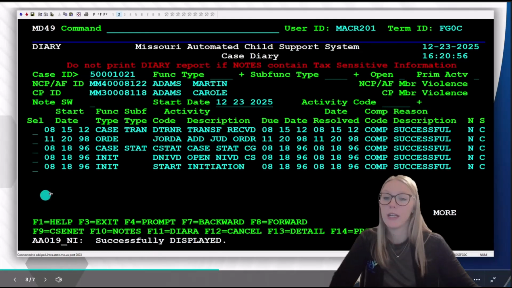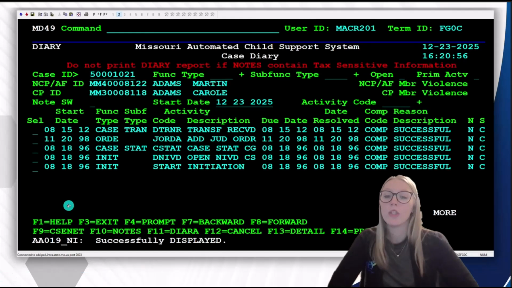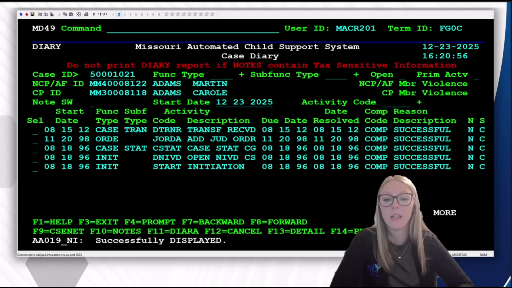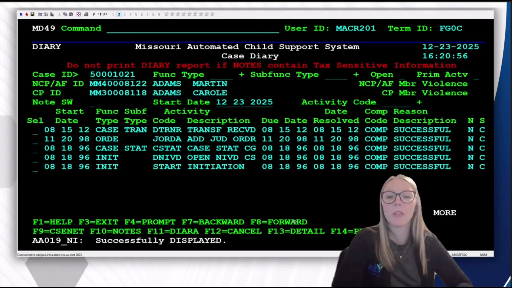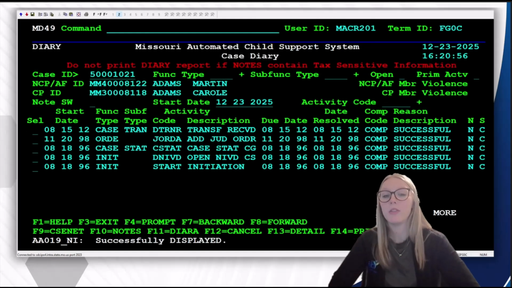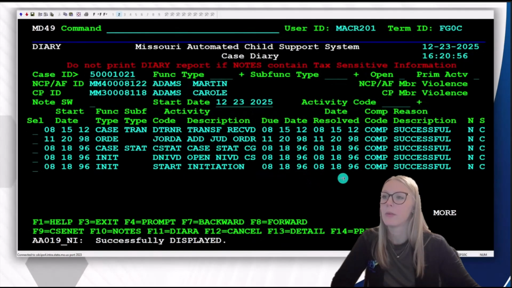You also have your start date field, which is the start date of the activity to show when the activity took place. You can enter a date in your start date field to show a specific time frame of events. The next section will show a short description of the activity, followed by the due date, and then the date the activity was resolved. You have your short description, your due date, and the date that it was resolved.